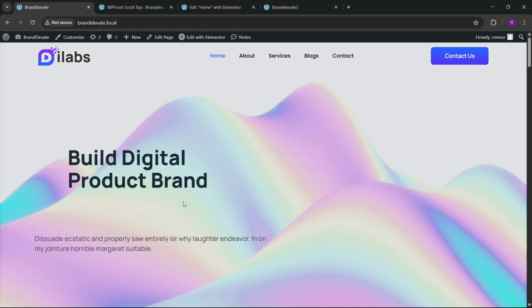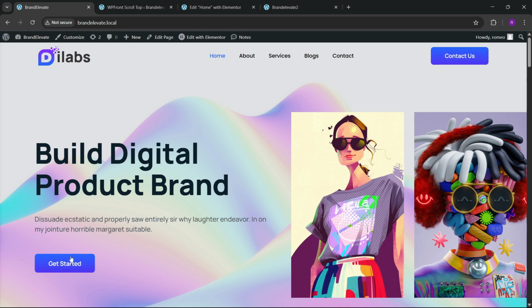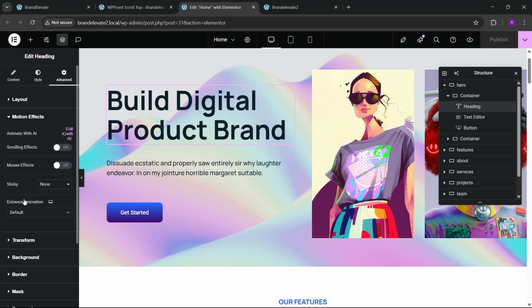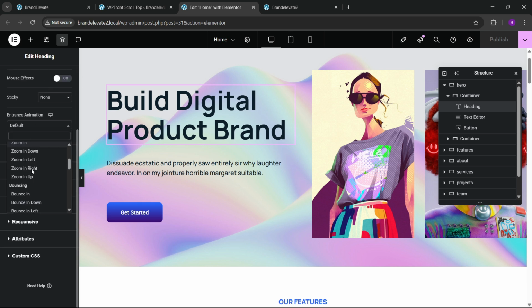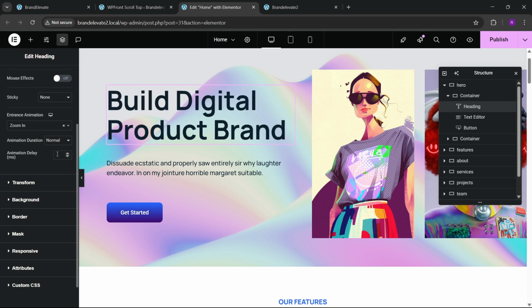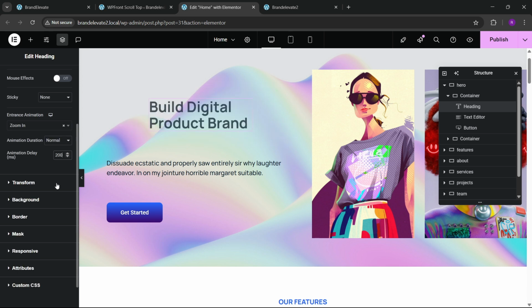here you can see that this is coming in a sequence. First this will come, then this. So for adding this, first we have to choose this text because we want to add the animation first in that. So here you go to Advanced by choosing that, and here you will find so many animations. So let's choose the zoom in animation, and this will come after 200 milliseconds.